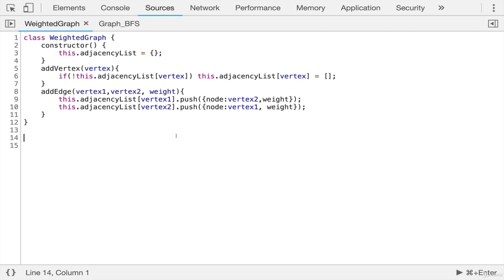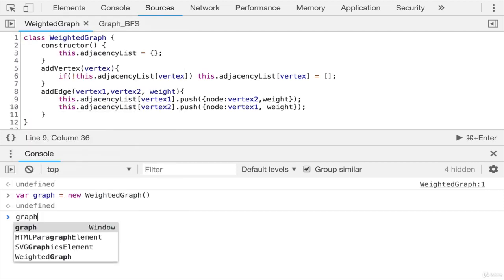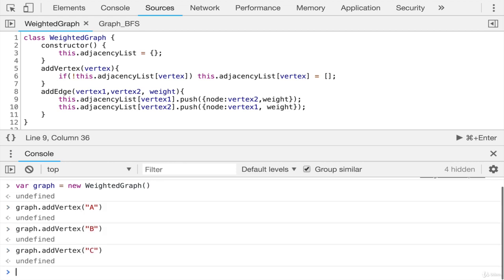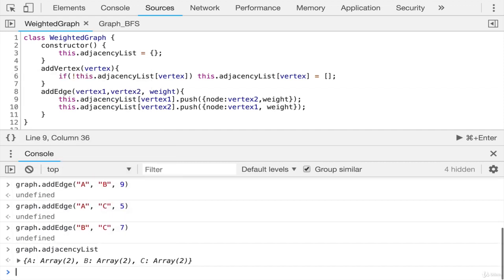Let's see if it works, of course. I just executed the code. So let's make a variable called graph. It's a new weighted graph. And let's do add vertex first. Just say A and B and C. And now let's add an edge from A to B, which is going to be 9. And then let's do A to C, which will be 5? Sure. And then let's do B to C, which will be 7.